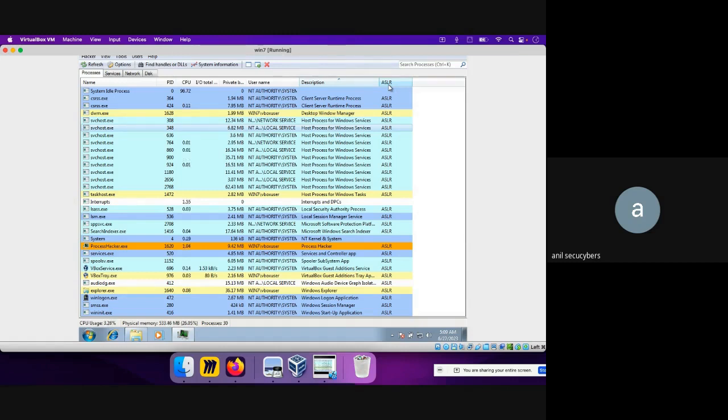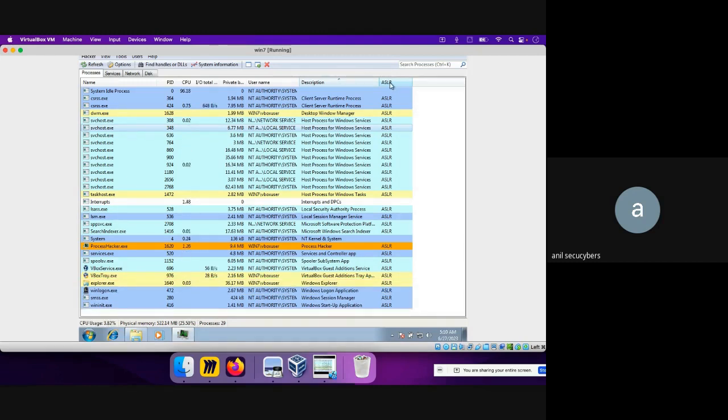Okay, ASLR. And this is very necessary to know when you are, let's say, a red team. You want to understand how an attacker attacks a system, how they exploit a vulnerability in a system. In that case, we need to know more about ASLR.